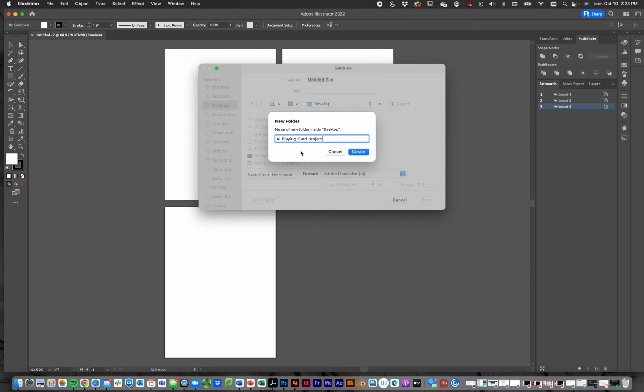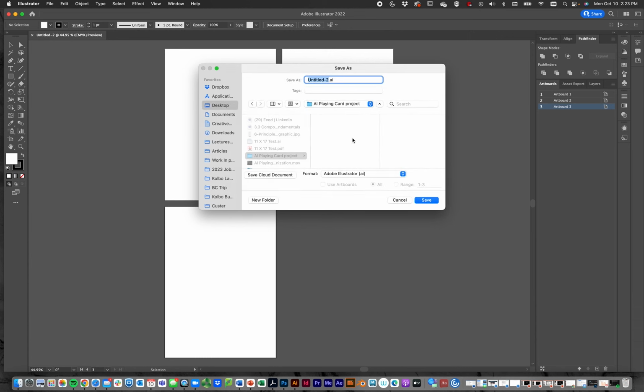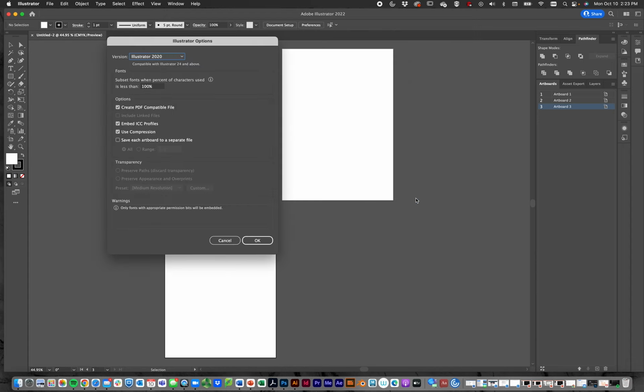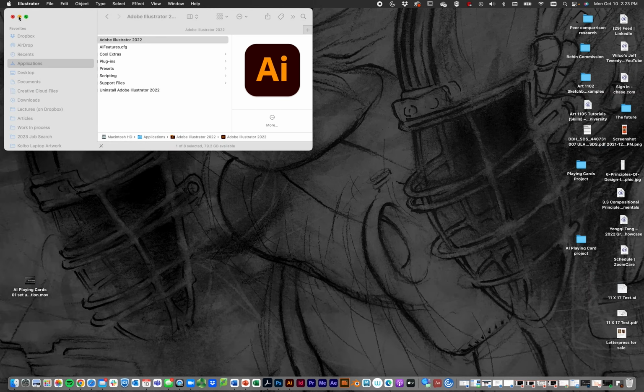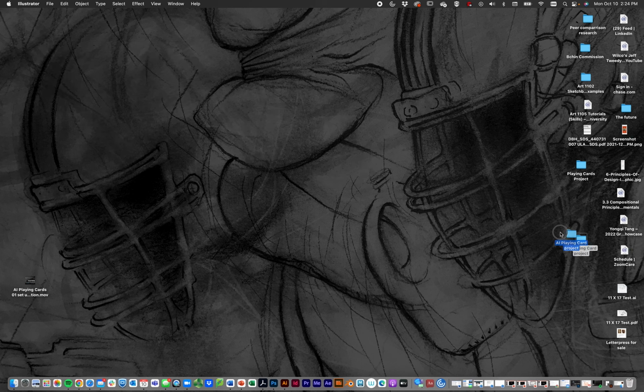AI Adobe Illustrator playing card project, right? Let's click create. And then I'll call this 01, because sometimes I use numbering because sometimes I do multiple versions. So 01 playing card, click save. It'll ask you all these things which you can kind of just ignore and click OK. And so now if I go to my desktop again, if I just click off of this and close the window, look down here, you'll see that there it is, right?